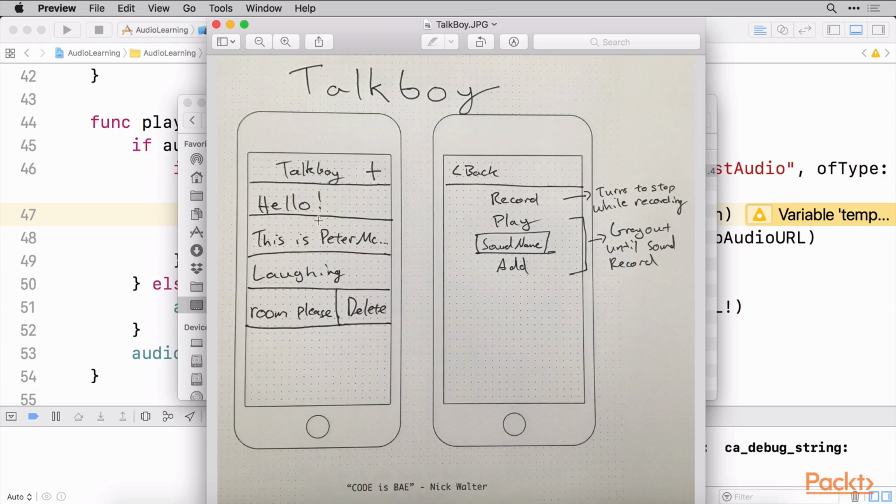Now to create one of these sounds, they would go ahead and hit the plus button here. This takes them to a new view controller where they can first start recording, and while they're recording, the button should turn to say stop, so that when they record, they can stop it. Until they have something recorded, the play button, text field here, and this add button should all be grayed out. But once they have finished recording something, then they should be able to have this button be enabled.